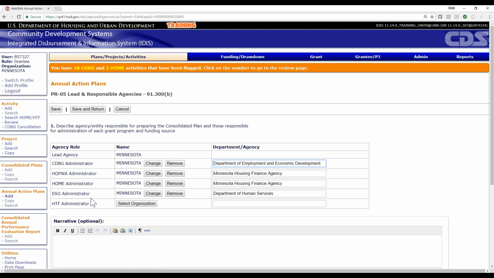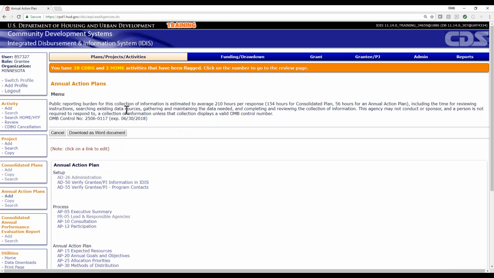Again, just like in the strategic plan, you'll want to make sure that you're updating your PR05 screen to be including HTF. And you can go ahead and again select that organization and name the department or agency.